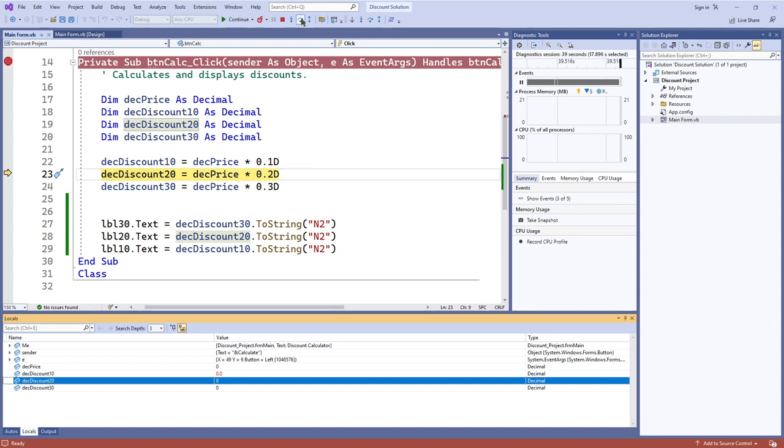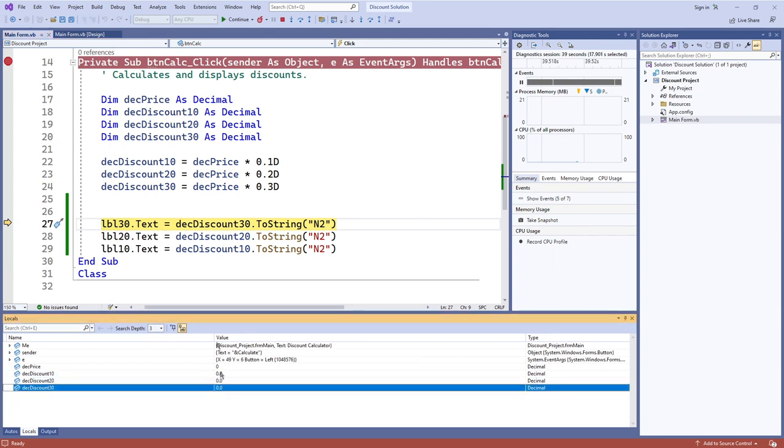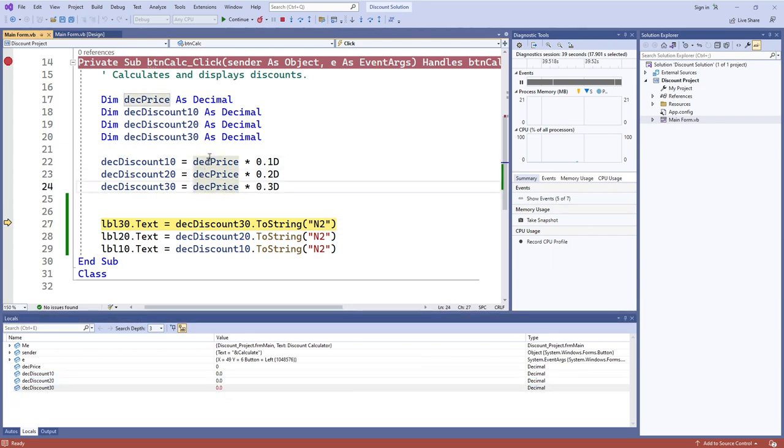And I can do this again. And the red, by the way, for these numbers actually shows the last variable that was changed. But now deckDiscount20 shows zero, which is also wrong because that should be $20. 20% of 100 is $20. We can verify that one more time. 30 is also set to zero, but that should be a 30% discount of $100, which is $30. So the error is somewhere in here where these are all getting set to zero.